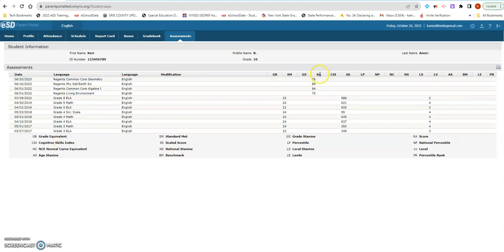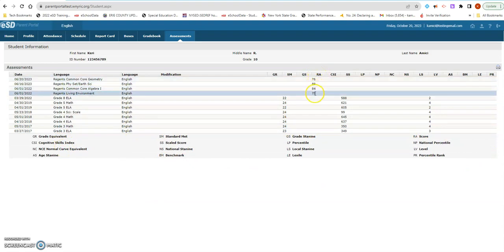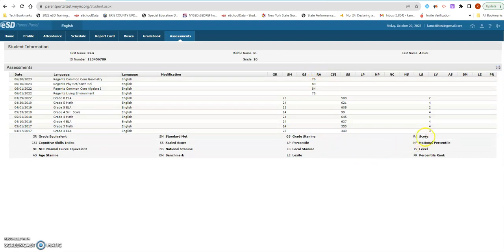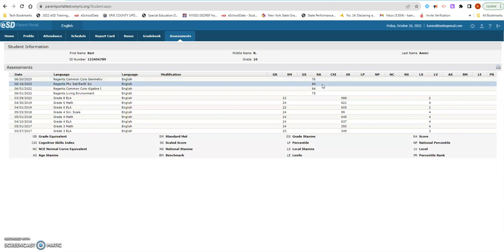For example, RA is this column where these 76, 89, and 84 live. If I go to the legend, RA stands for score. So this is telling me that on the Regents Common Core Geometry exam, Carrie Amici got a 76. On the Regents Earth Science exam, Carrie Amici got an 89, so on and so forth.